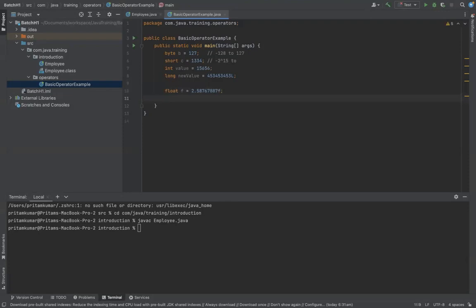Again, we have the double storage value. This is also used for storing decimal values. So this is an example of storing decimal values using double, and this has storage capacity more than float.